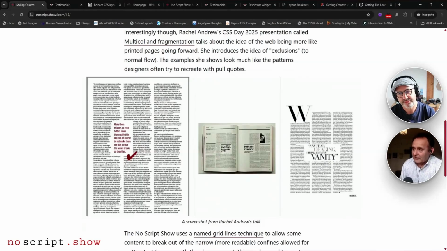Well, I would trust Rachel Andrews if she was behind the spec on it. Obviously, that's one of her jobs, as she says, because no one else wanted it. Multicols has been around for quite some time, but nobody uses them, right? Well, I do, quite a lot.